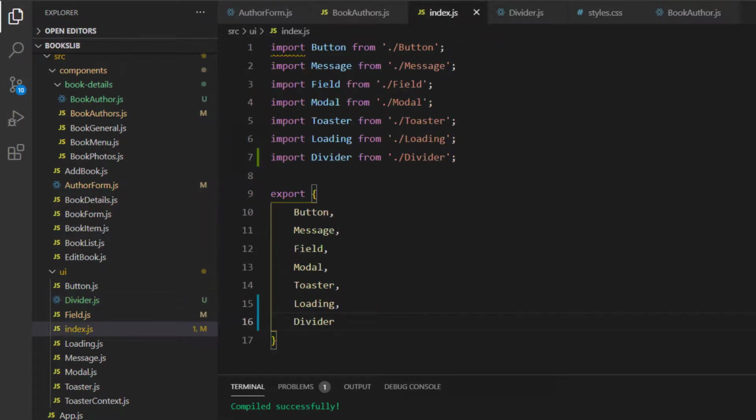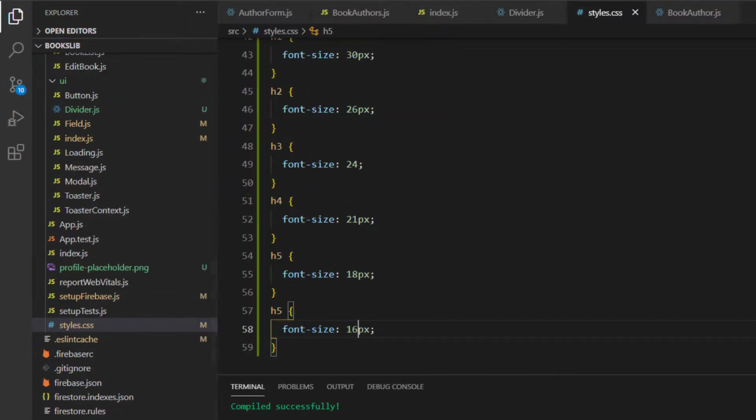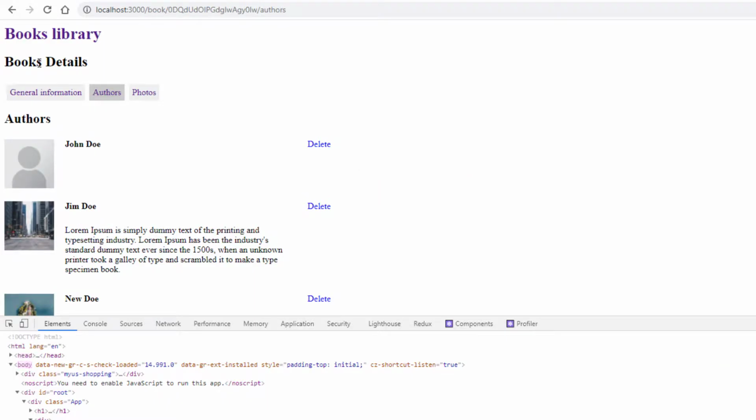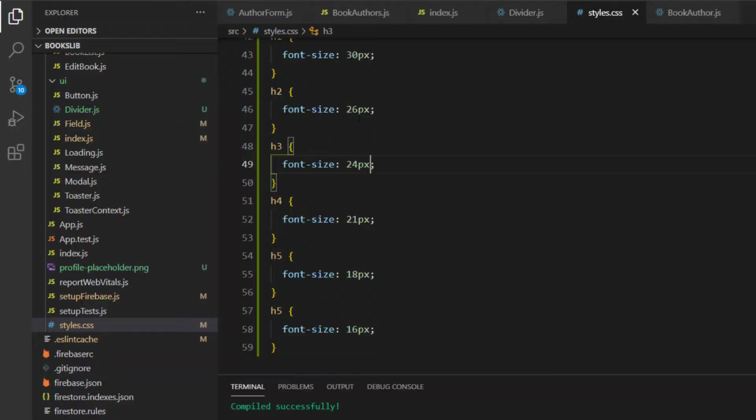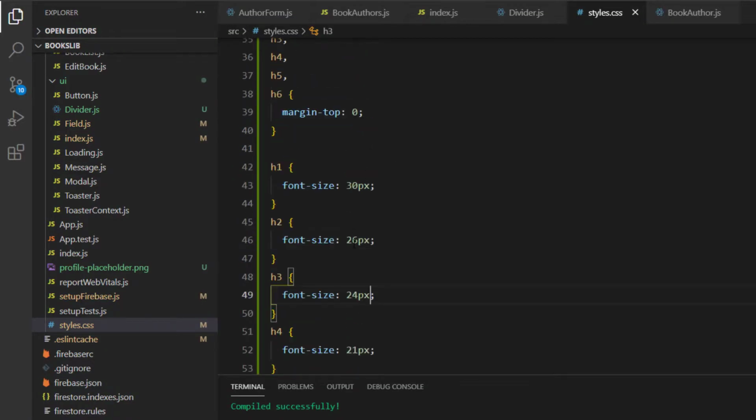Let me check here. My global style H3 is 24 pixel. Alright, and this one is H2. H2 I will make it 28 pixel, and H1 32.